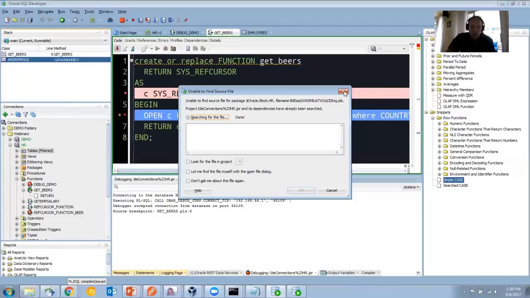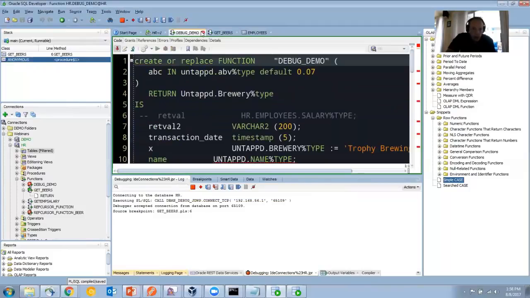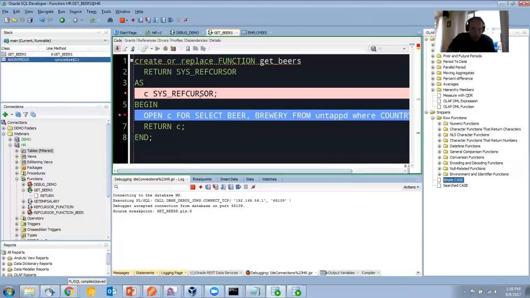Oops, I didn't mean to do that. Which is I can get back to as well. So what can I do inside the debugger?